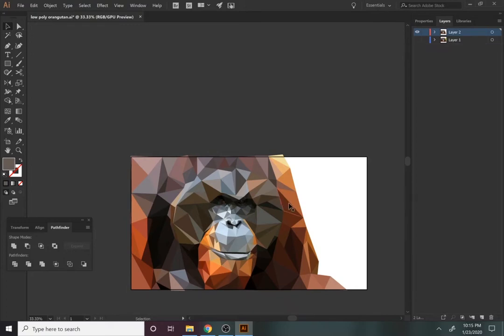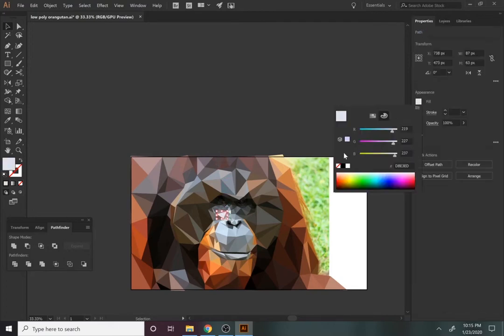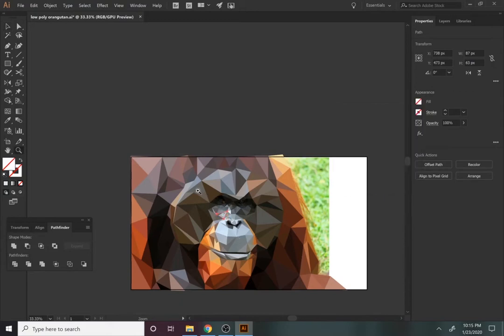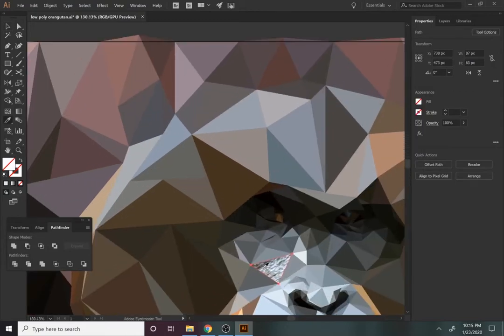Another thing that I'm noticing is this little triangle right here that's really shiny and bright. I'm going to go over here to my properties and get that fill taken away, and see if I can make this a little less noticeable. Let's take a look at this right here. That's a bit better. I like that.